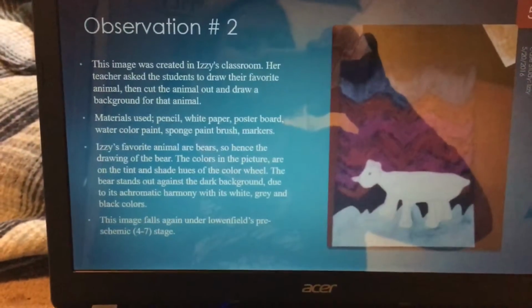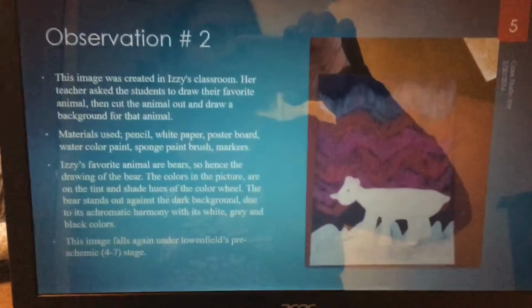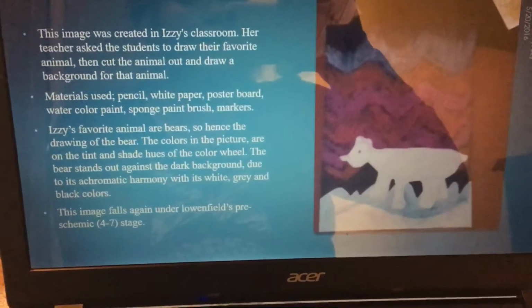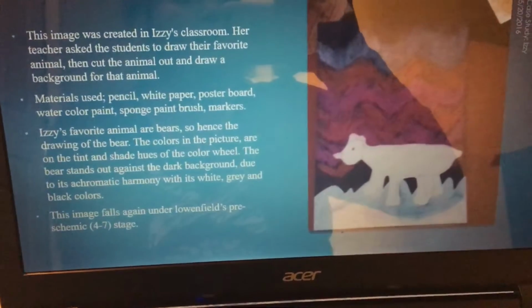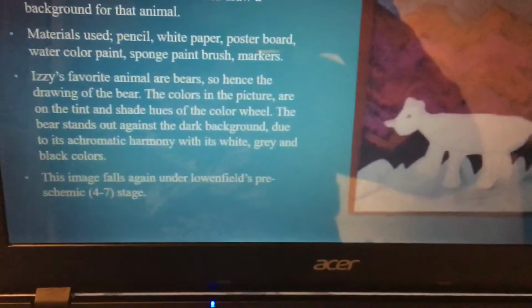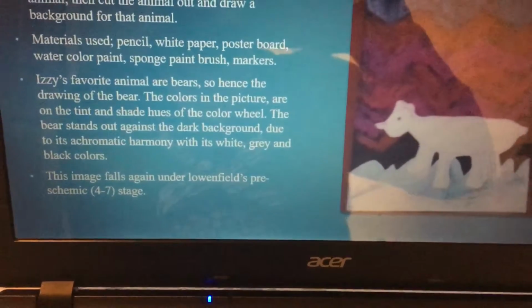The colors in this picture are in the tint and shade hues of the color wheel. The bear stands out against the dark background due to its achromatic harmony with its black and gray colors. So you can see on the drawing, she used a pencil to make a sketch of a bear, and then it's on white paper, so it's gray and white. This image again falls against Lowenfeld's pre-schematic age, 4 to 7.